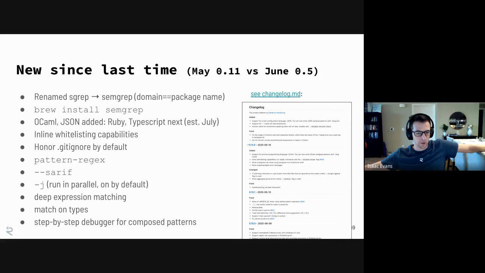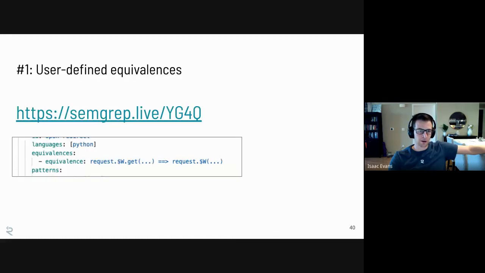And then a couple things that will require some more explanation. So I'm going to go over 6 of these right now, but deep expression matching, being able to match on types, and then having a step-by-step debugger for a composed pattern. So the first thing is user-defined equivalences.